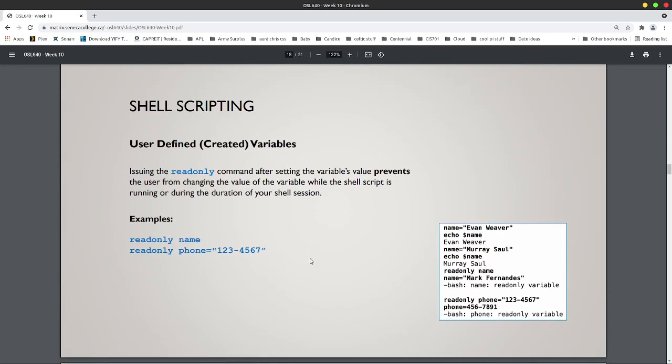If you've created some special variables that are super important to your shell script working, you might want to consider using the readonly keyword in front of it. What this will do is prevent the user from changing the value of the variable while that shell script is running, or during the duration of the shell session. So you just put readonly in front of the variable name before you assign it, and it's done. It will be a read-only variable. You can't rename it.